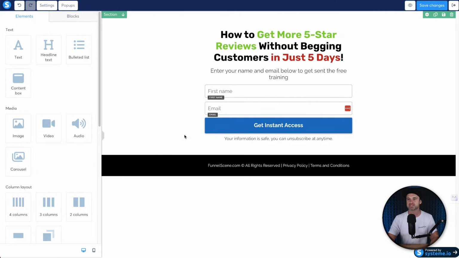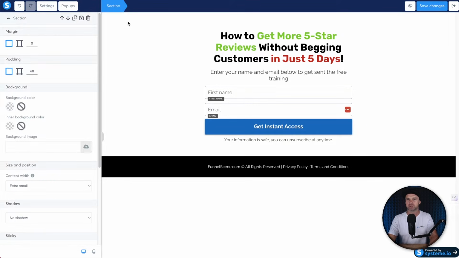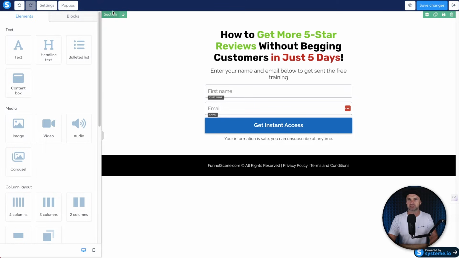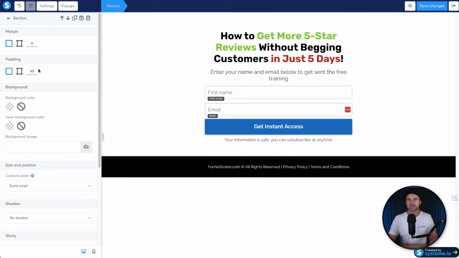Now what you can do is, as you can see, the page is really small right now. So we need to add in some margin below this text. So I'm going to click on the section here. You can see section is highlighted. On the right, we have margin and padding.